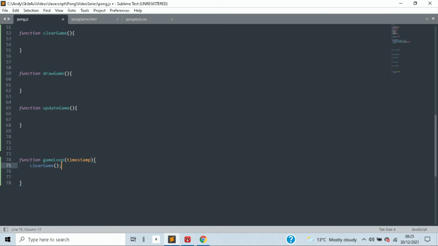So clear game, that's going to clear the canvas, and then we're going to draw on the canvas. So I'm going to copy that as well, making sure I've got semicolons at the end, otherwise it's going to error. And again, I made a slight error there. Okay, then go to update game, like so.